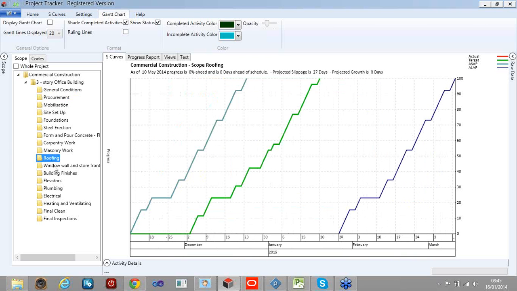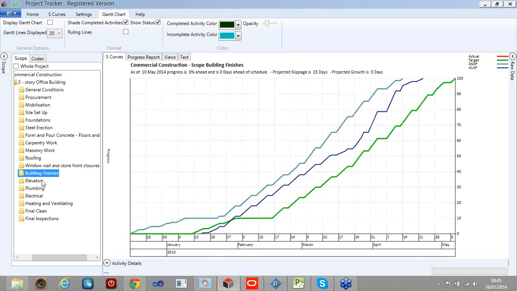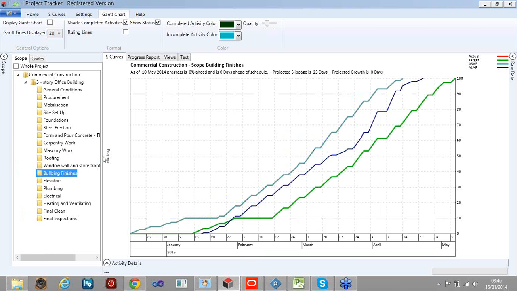So we're able to do very accurate curves on each WBS item. And obviously, if it was in Excel, that's just not going to be possible at all.